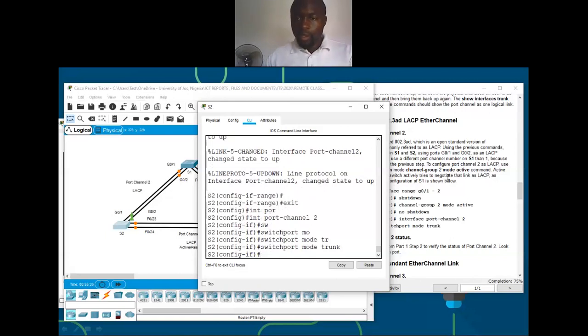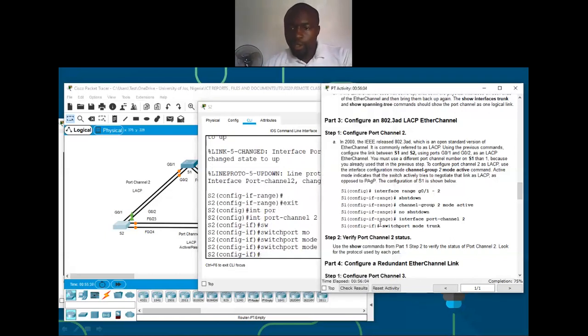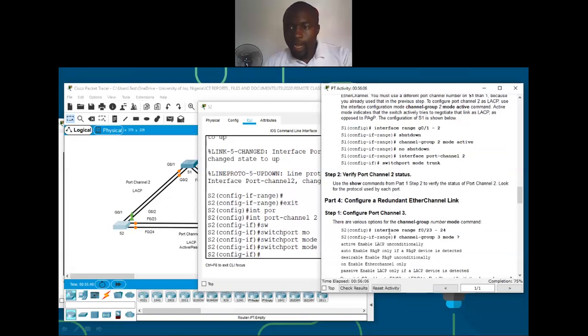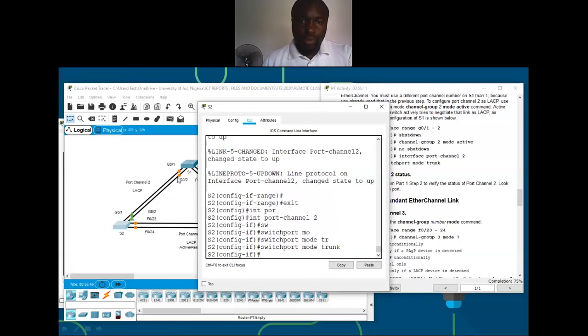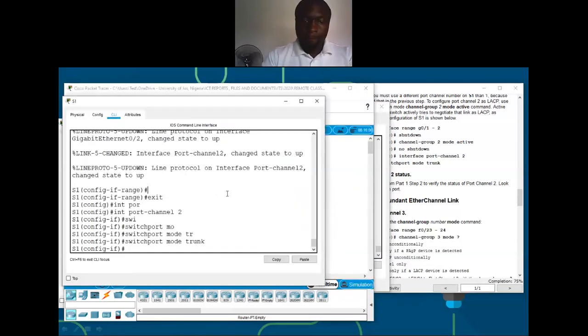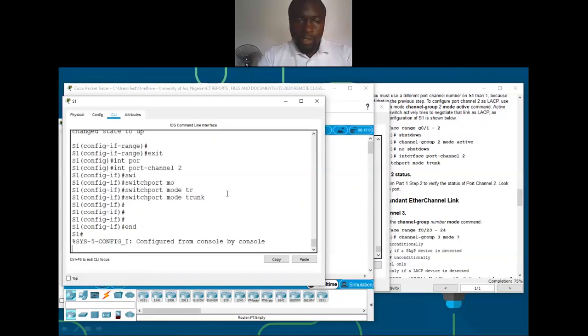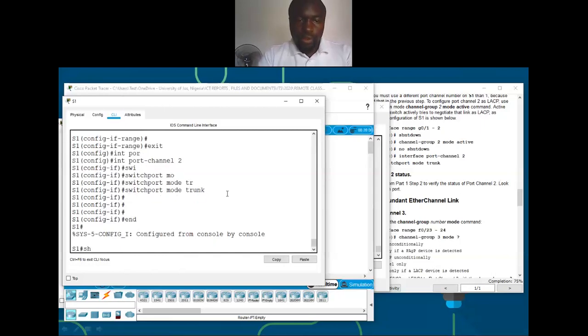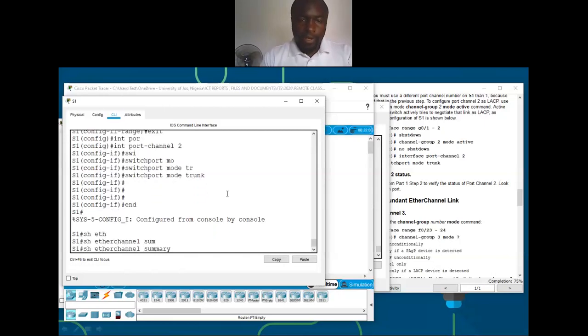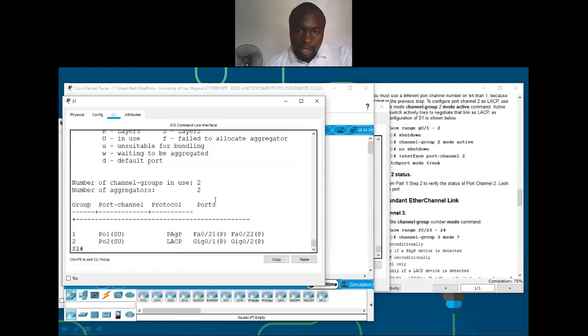Good. So having done that, we can verify our status. For instance, we come to switch 1 here, and then we say show EtherChannel summary. So you see, this is the first one that we did, PAgP, and then this is the second one that we did.